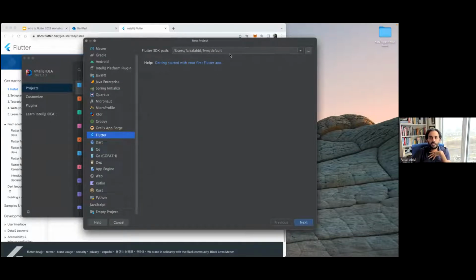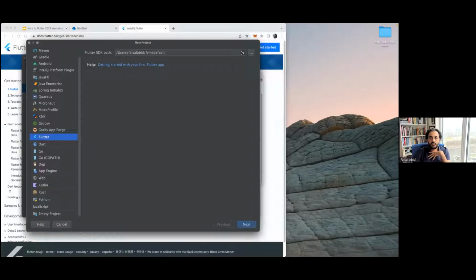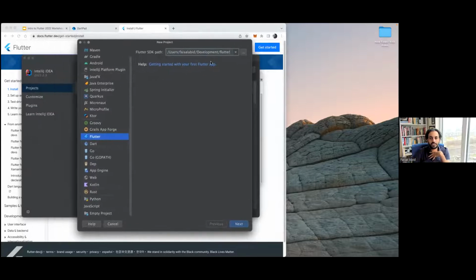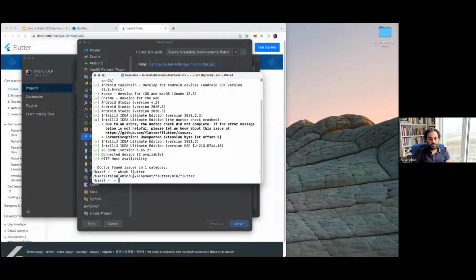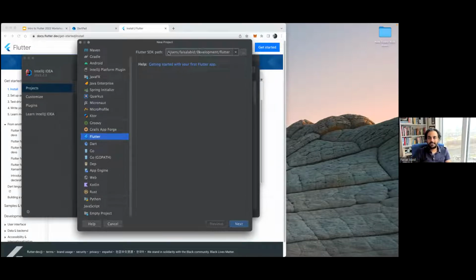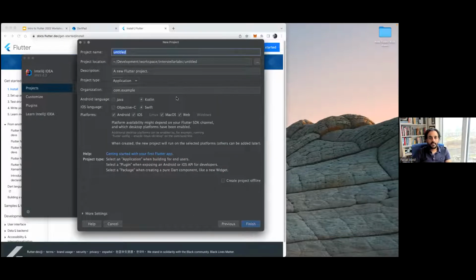So here I'm going to choose Flutter, where I've installed it, development/Flutter. And if I want to double check where I've installed it, I can go which flutter, and it says users, Bazel, development, flutter, bin, flutter. So that's where I'm pointing it to. Here's my SDK path, users Bazel development flutter. Your SDK path will be different unless your name is Bazel. So you click next. And now it's asking me a couple questions, and these are very interesting questions.